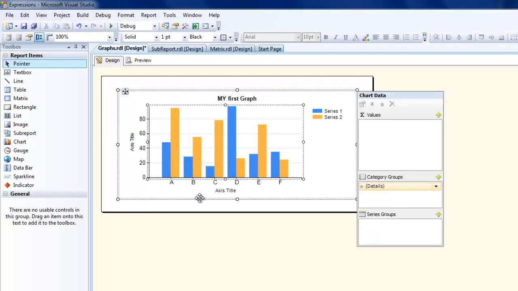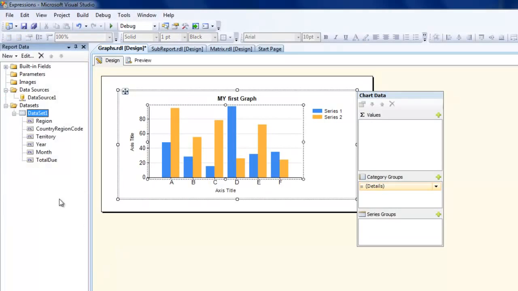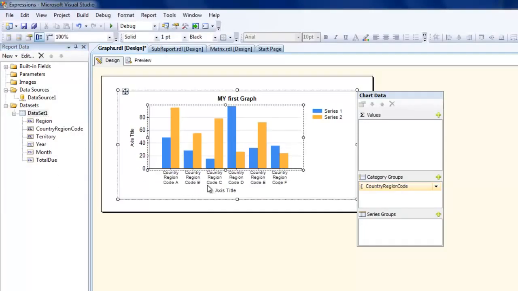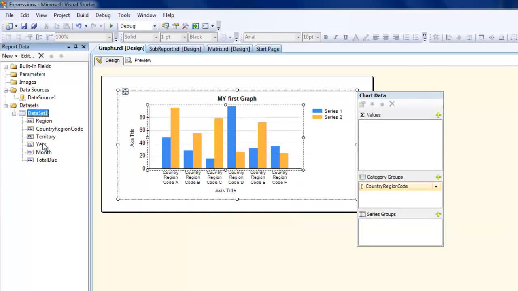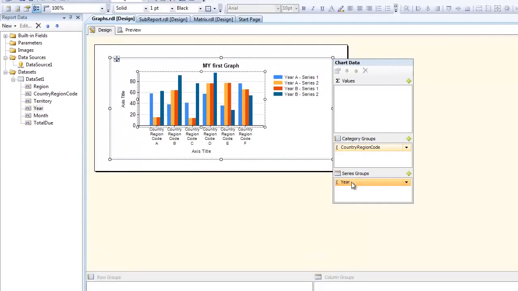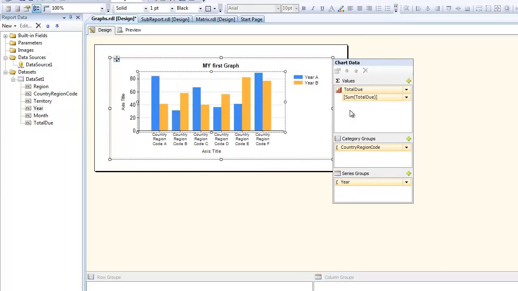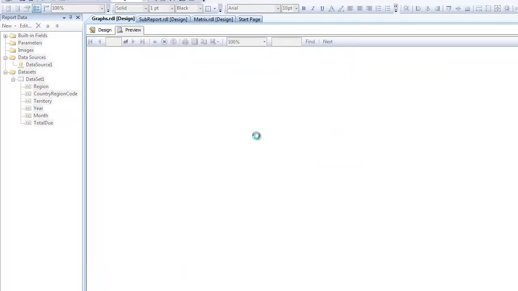So what we will do is go back to our report data. We are going to use the country region code in our x-axis. Let's see what makes sense over here. In the series, let's have the year, and in the totals, let's have total due. Let's see how this looks.